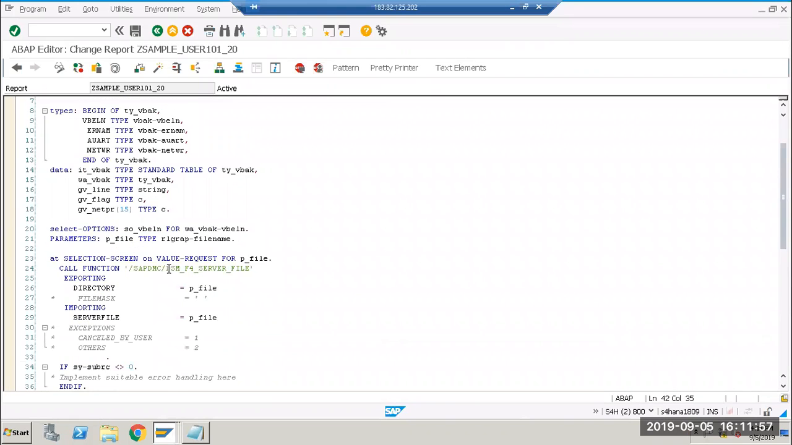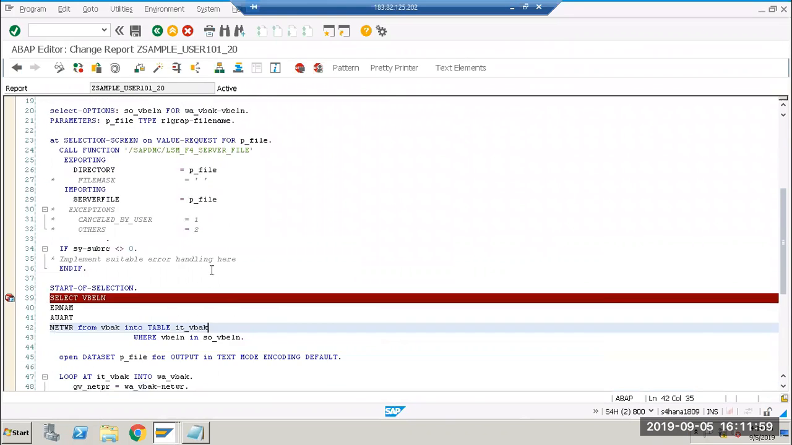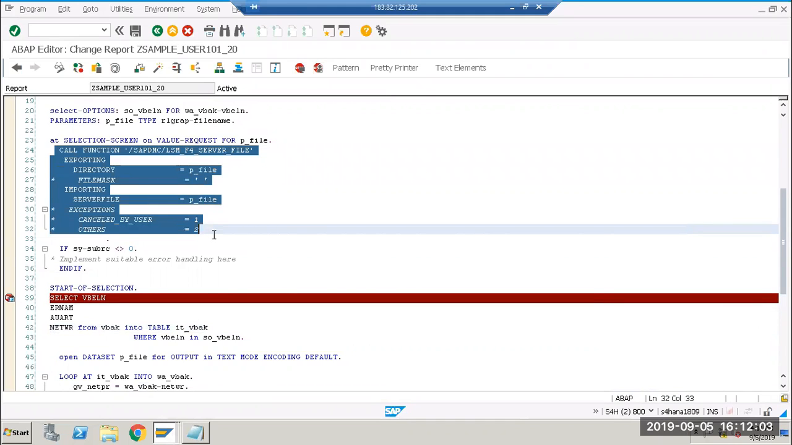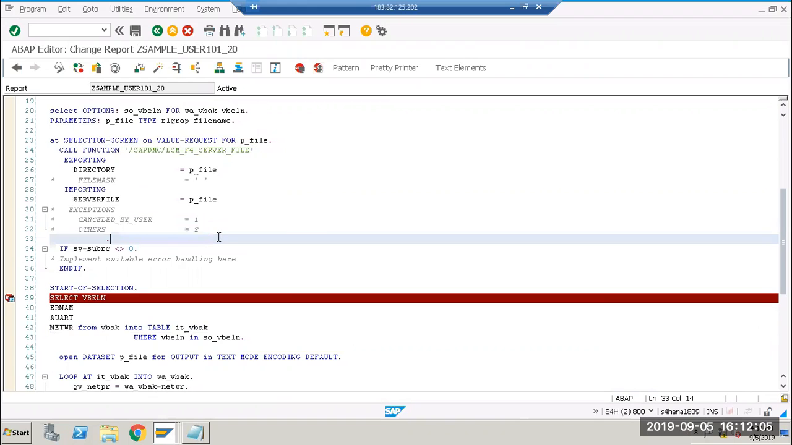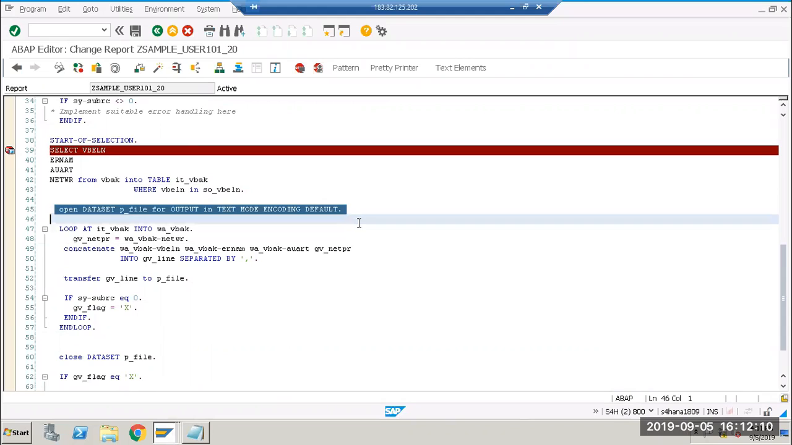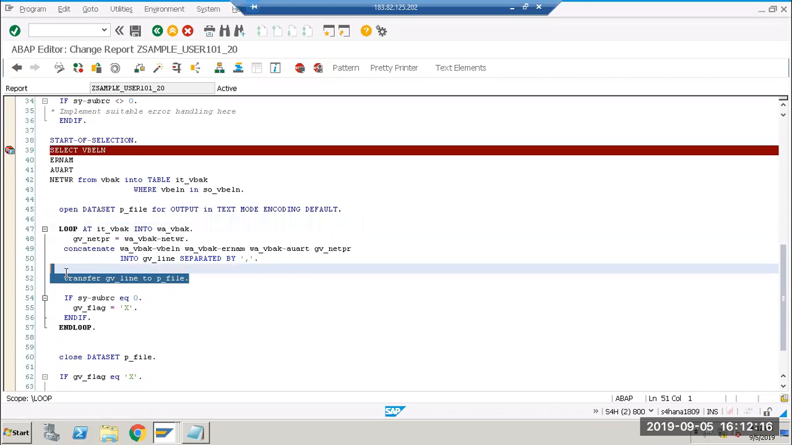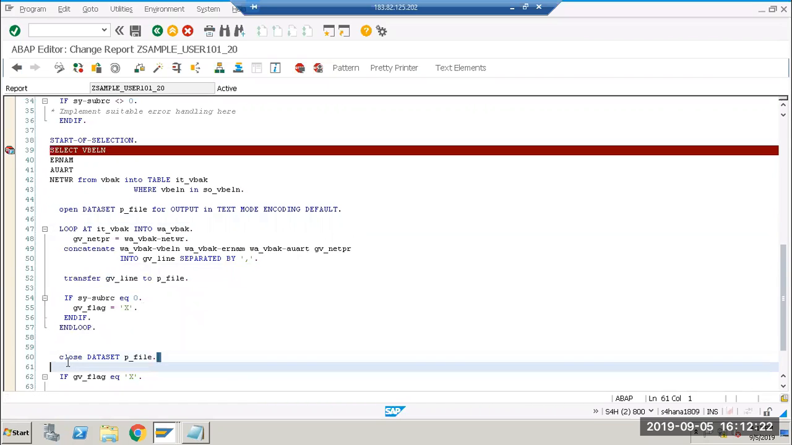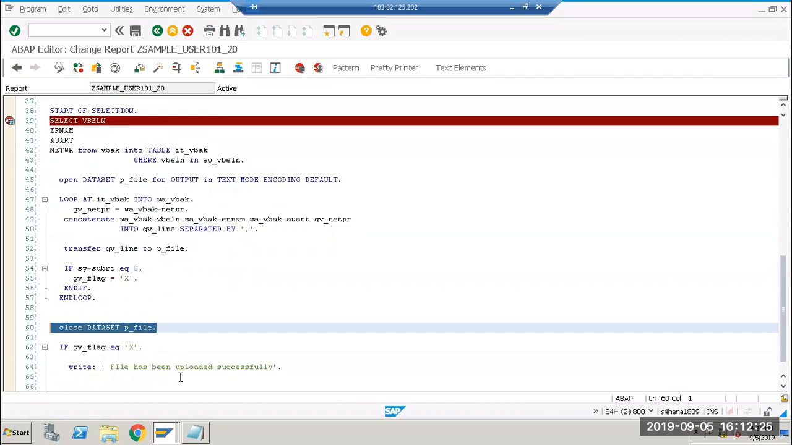See, the difference from the presentation server is for the F4 help, the function module will be changing here, and then here the OPEN DATASET will take place to open the file in the application server, and then the TRANSFER statement will be used to transfer data from program to application server. Then CLOSE DATASET. Any questions?